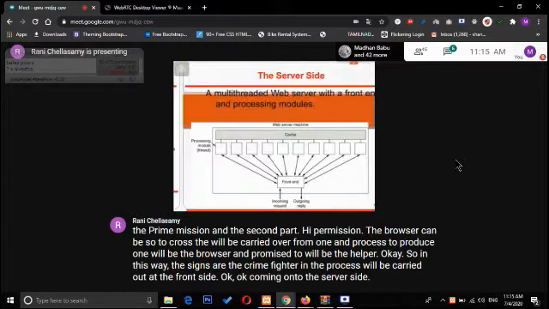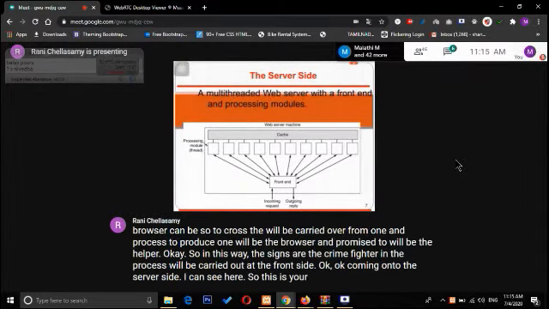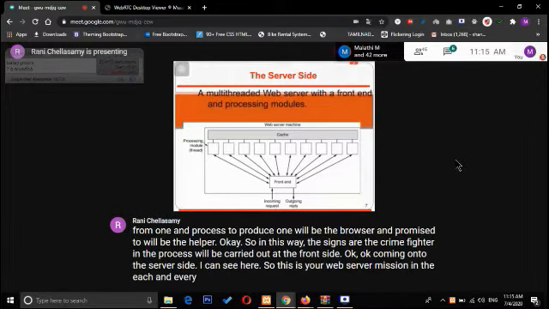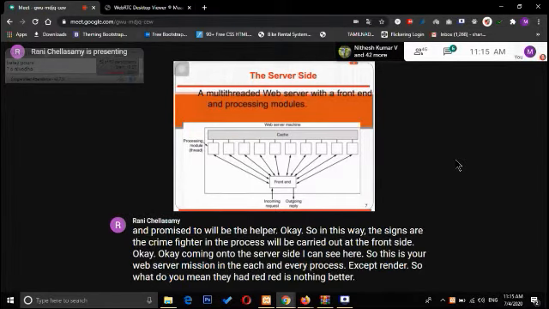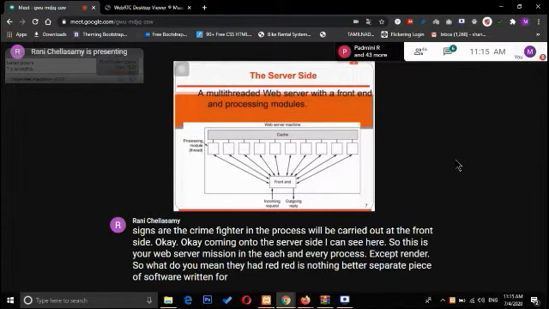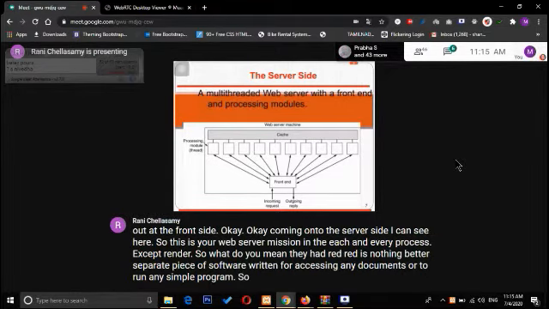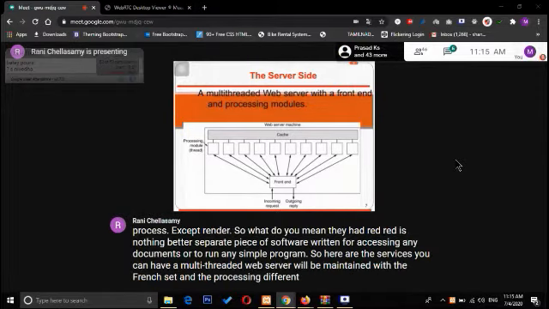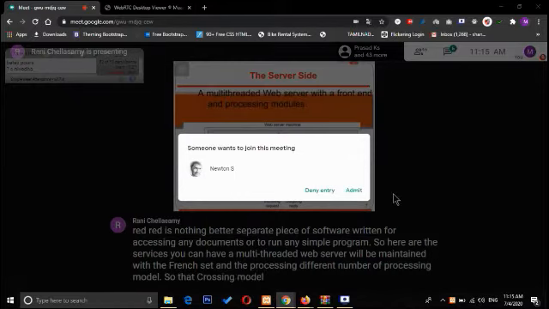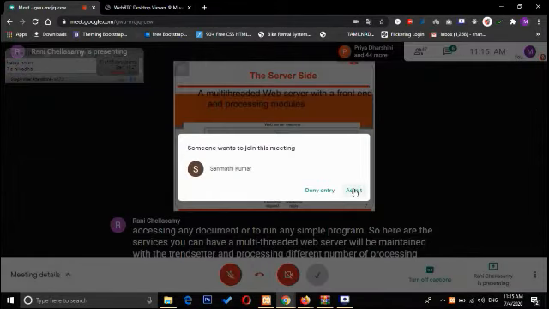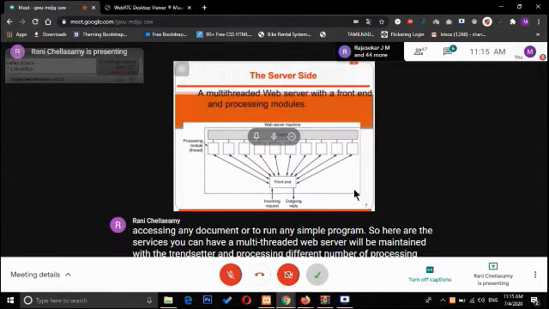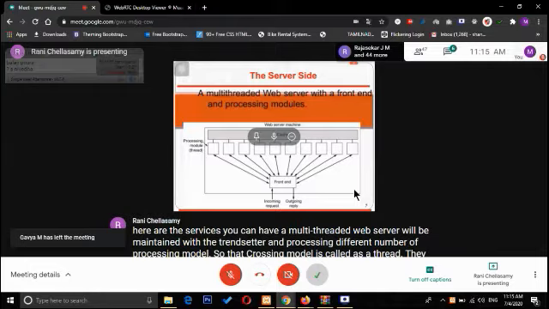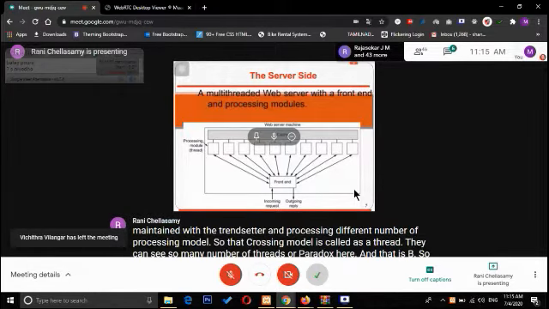Coming on to the server side, this is your web server machine. In this, each and every process is categorized as a thread. What do I mean by a thread? A thread is a separate piece of software written for accessing any document or to run any simple program. Here at the server side, a multi-threaded web server is maintained with a front end and a number of processing modules. That processing module is called a thread. So many threads are carried out here, and the concept is that the main program will be divided into a number of simple threads, that is processing modules.